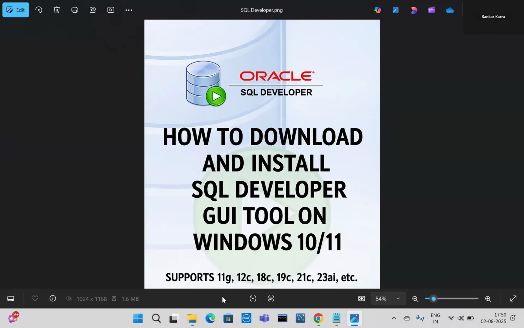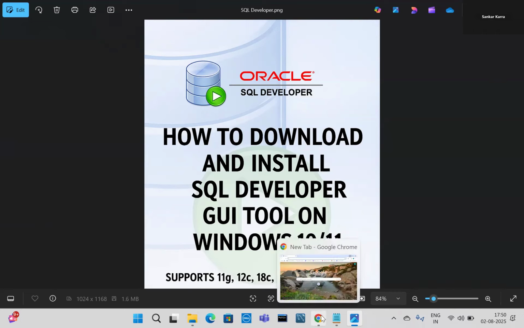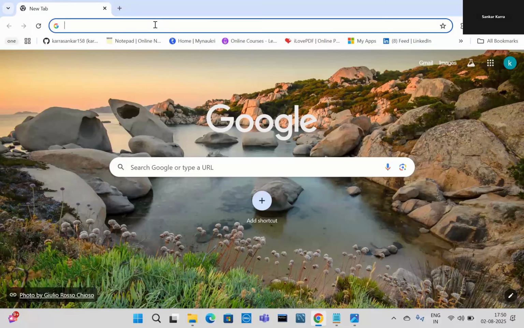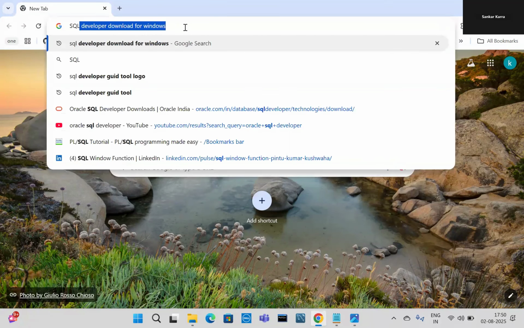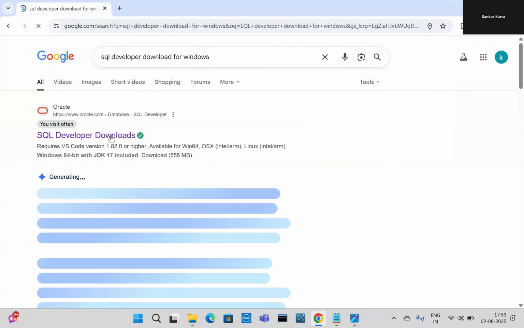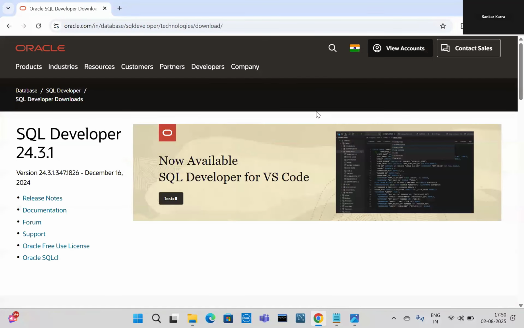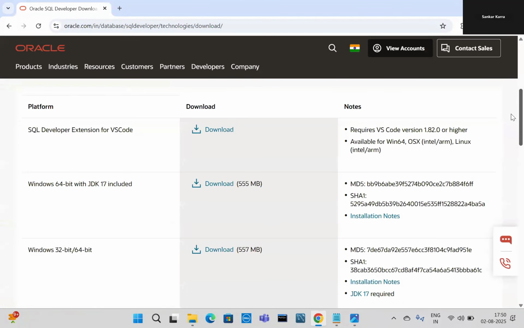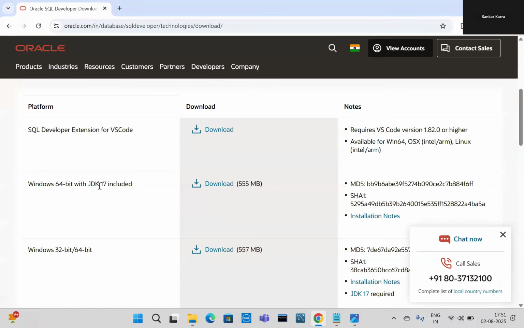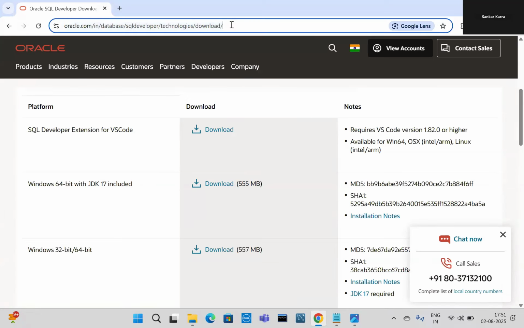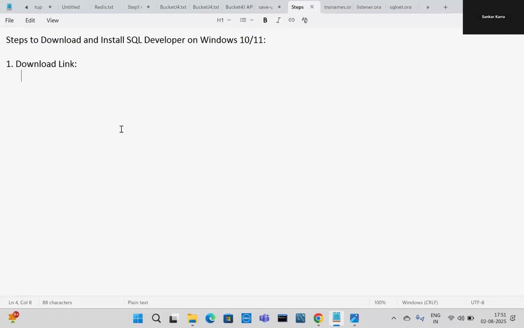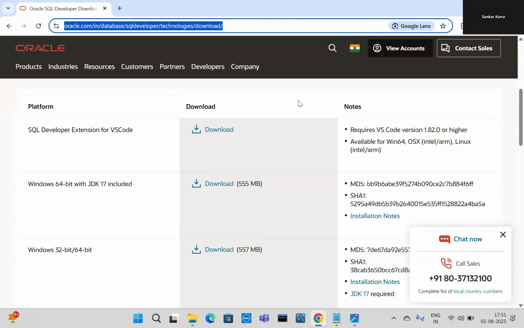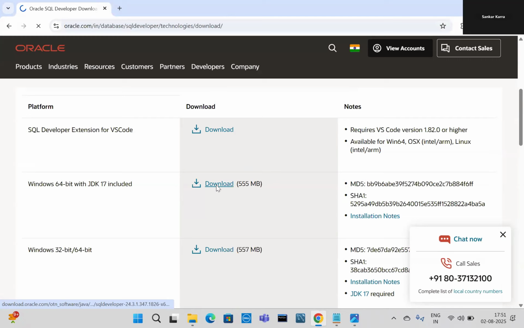So let's first download the SQL Developer GUI tool. Search for SQL Developer download for Windows and enter. I will provide the download link in the description of this video. Scroll down to Windows 64-bit with JDK 17 included, and download this one. Once this zip file is successfully downloaded, we need to extract it.